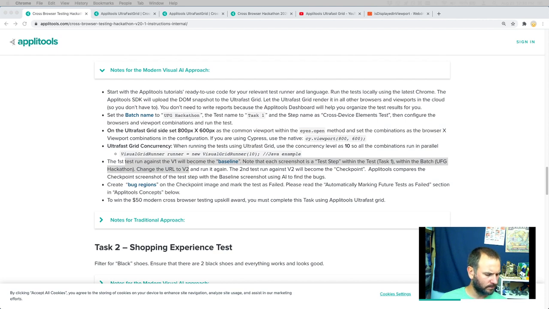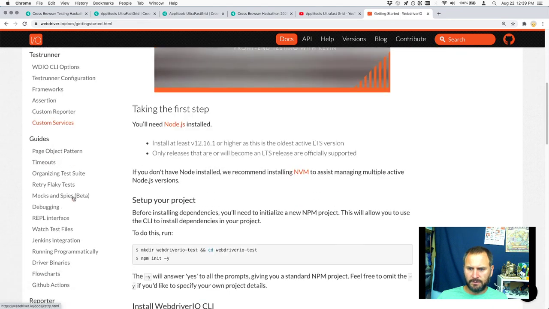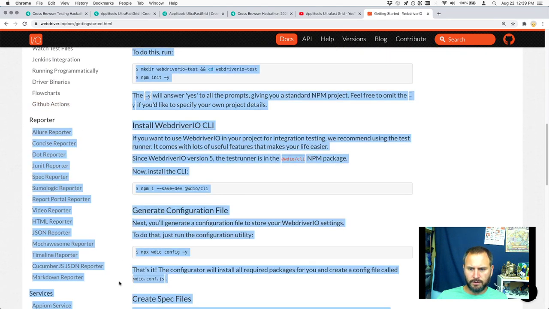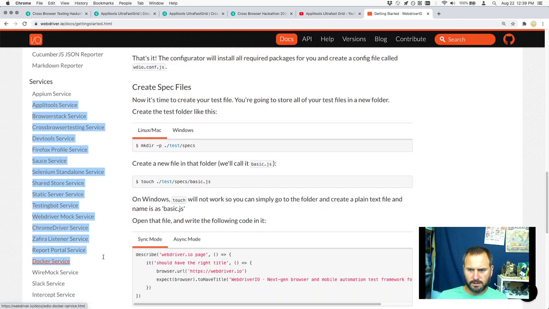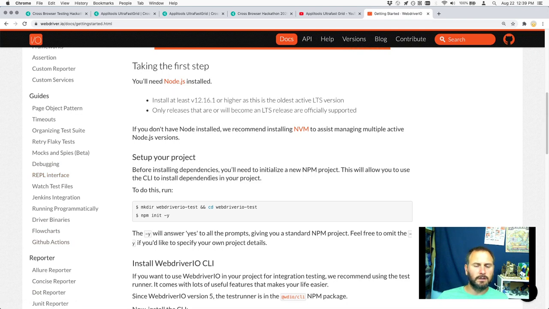I think it's a good start for them. But the thing about WebDriver IO is that it's been in development for probably 5 or 6 years at least. And with that have come a ton of features and a ton of integrations. So with WebDriver IO, you have all of the services available that I don't think you have in Playwright right now. So you have all of the reporters, all of the services, all these integrations in place. You have the 3 different test frameworks, Mocha, Jasmine, and Cucumber.